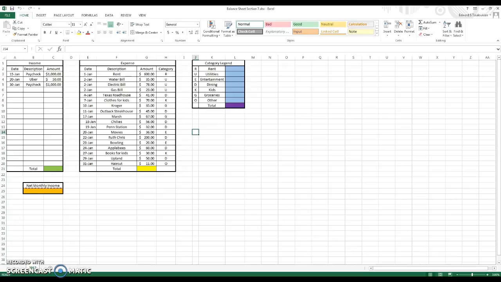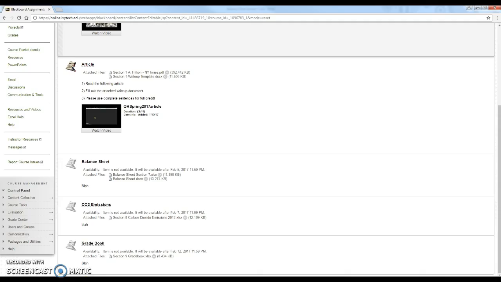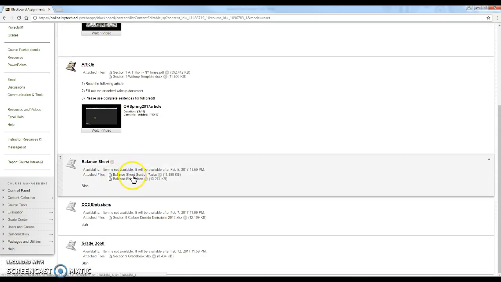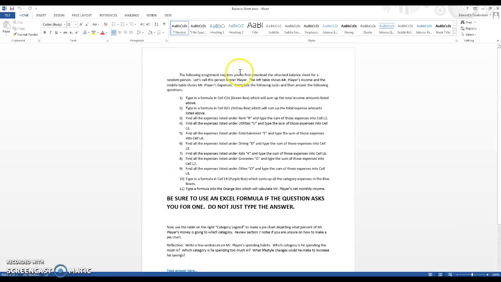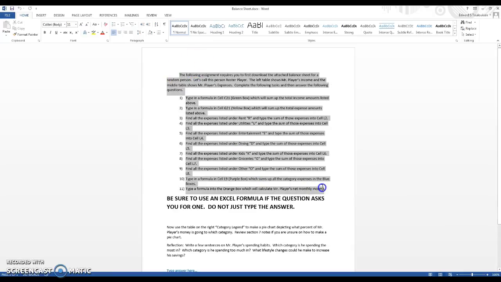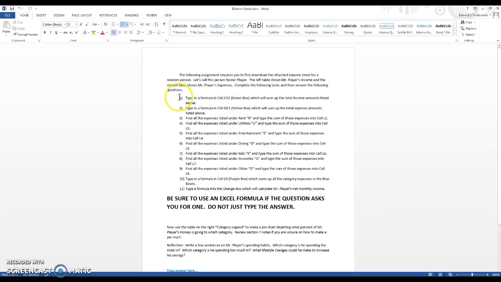So if I go over here to this Word document, let me show you, you're going to have a balance sheet and a Word document. Here's the Word document, and this first part will walk you through how to fill out the Excel sheet. I'll let you read through that, but essentially it wants you to type formulas into the different green boxes, yellow boxes, and things like that.